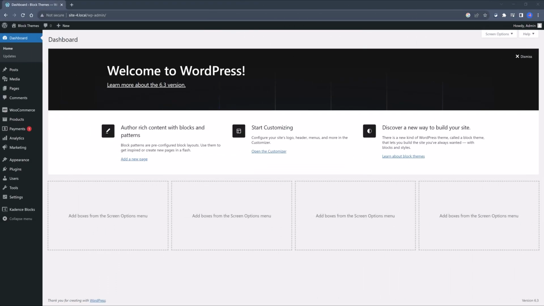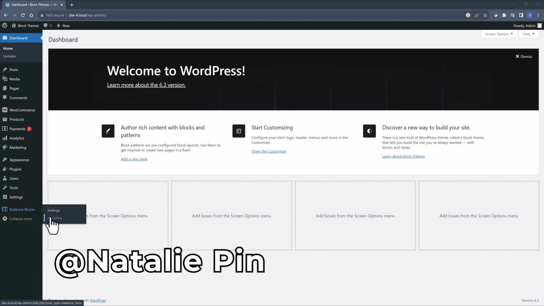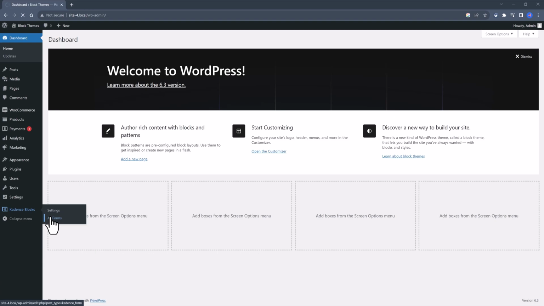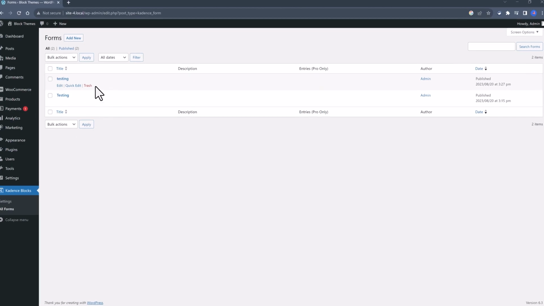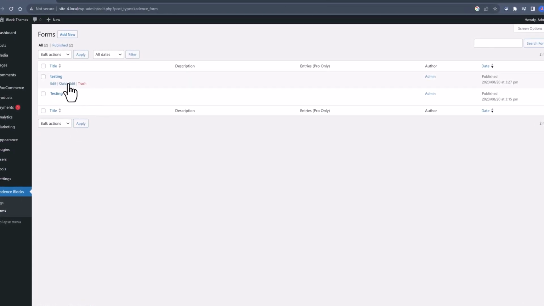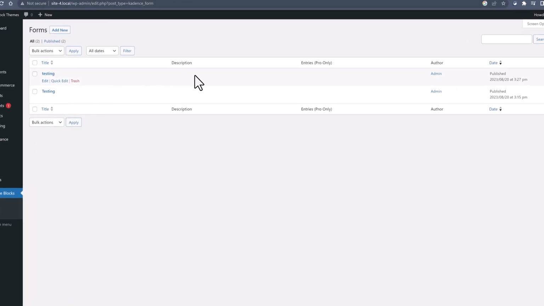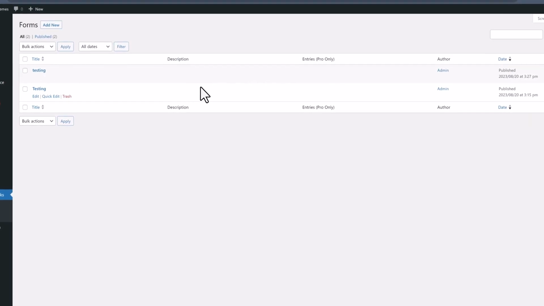Let's dive in. Once you install the free version of Kadence Blocks, you will notice in your WordPress admin an All Forms tab just underneath the Kadence settings, and from here you can control all of your forms already created. And if you use the Kadence Pro version, you will gain the possibility to see all the entries.